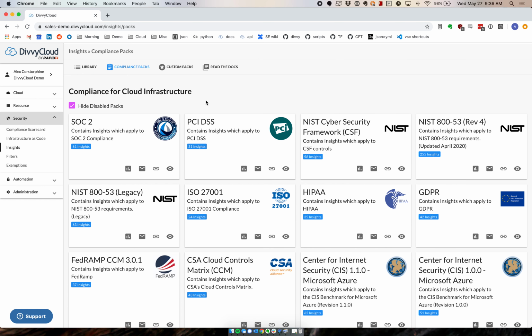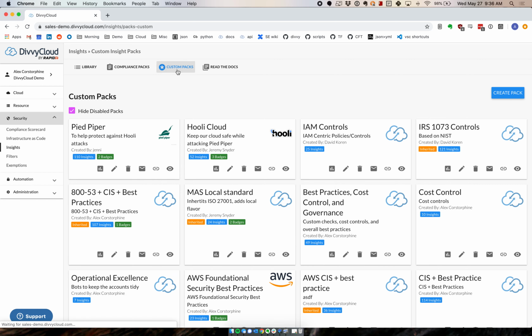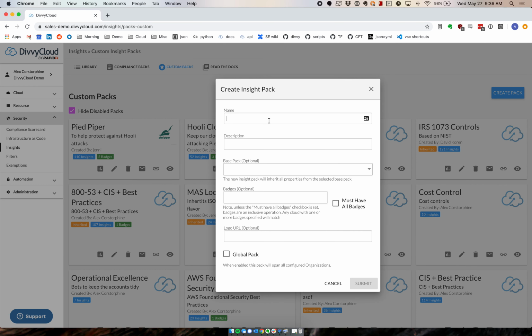Well, in that case, what I do is I end up with custom packs. Custom packs are, again, just collections of rules, but these ones are either clones of those compliance packs that have then been massaged by you, or they can be completely unique packs that have nothing to do with compliance and are just collections of checks for any other reason, whether it's cost control or operational excellence, best practices, governance, you name it. So if I want to create that custom ISO pack, I will call this ISO plus governance.